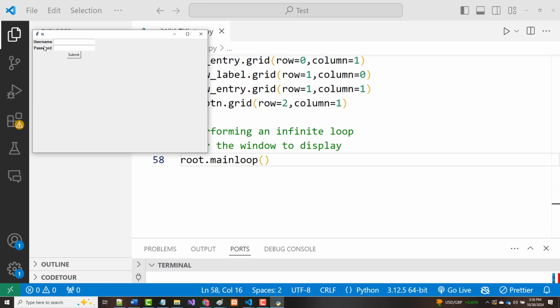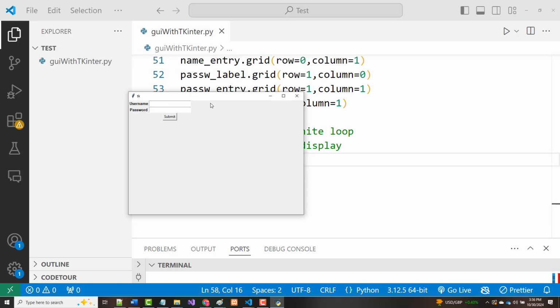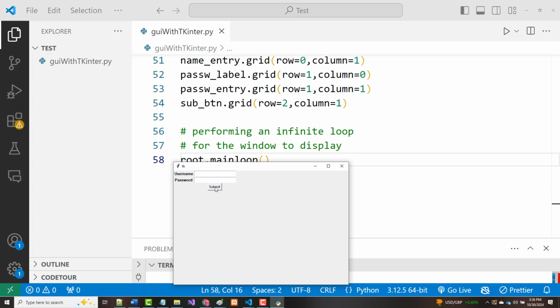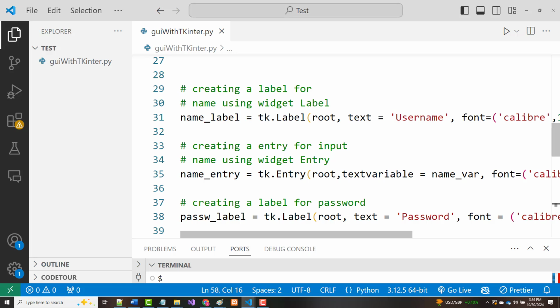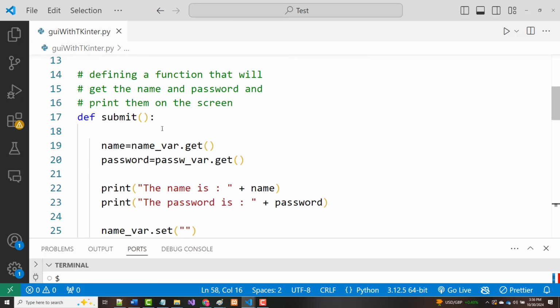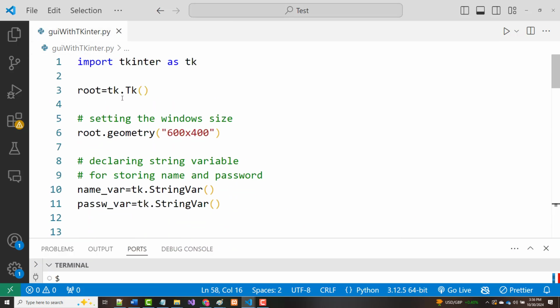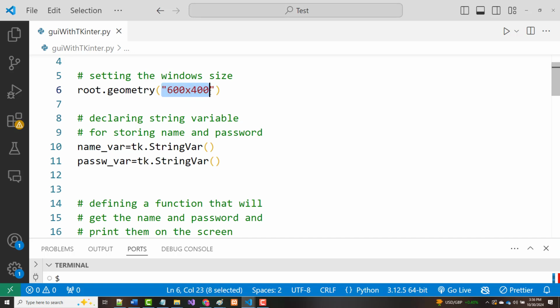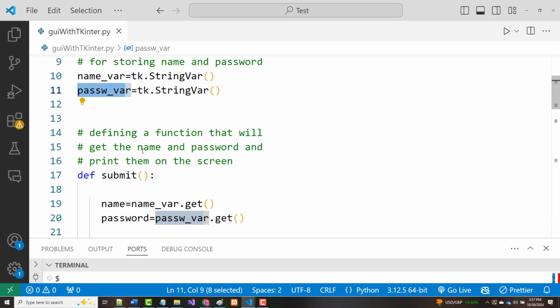So notice now we've got username and password, and then we have a submit button. See that? So this could be like an entry form. So what have we got here? Let's take a quick look. We've set the size of our window to 600 by 400. This is where we're putting in the username. This is where we're going to put in the password. As it says, this is defining a function that will get these.